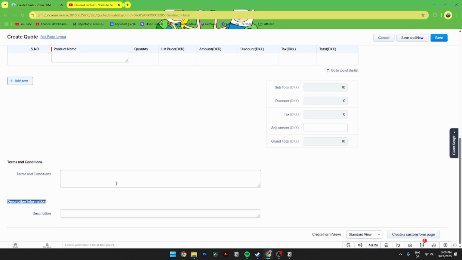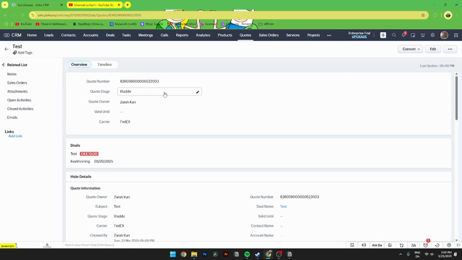Then from here, when you're done with all that, you need to click save up in the right hand corner, and as you can see here, now it has been saved as a quote. And that's how you do it.